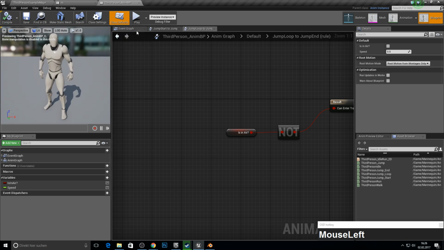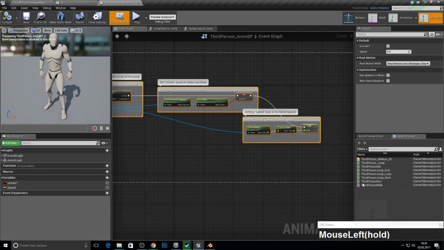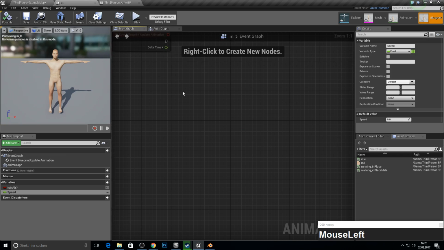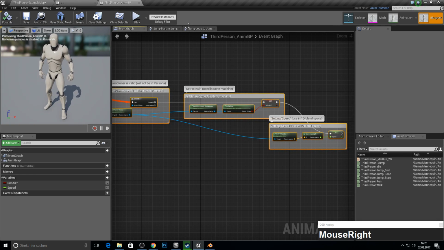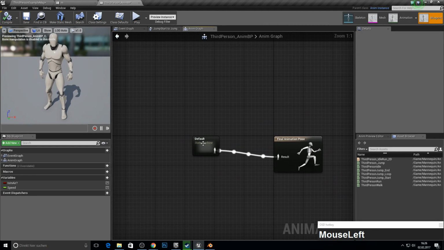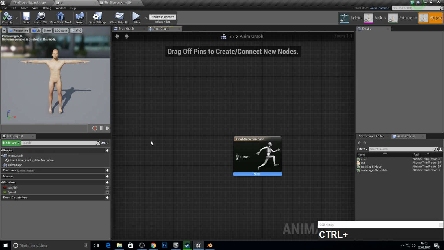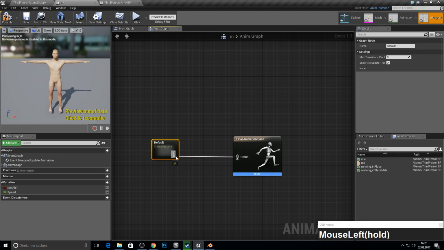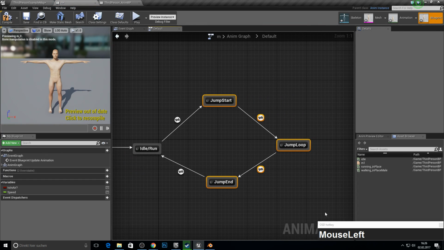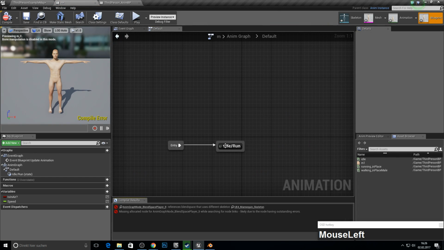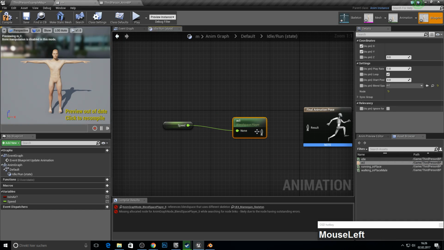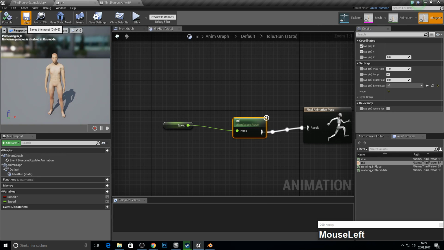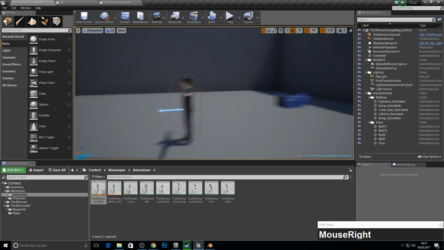Compile and save, go to the third person event graph and copy everything up here and just plug it into our male. Next up we go into the jump loop and get the default machine and copy this into our male. Here we don't need the jump because we have no jump. We need to actually replace this with our blend space 1D. So now we have an actual root.